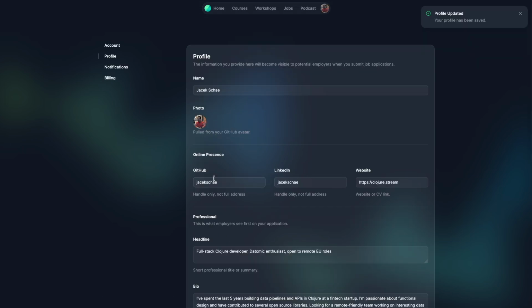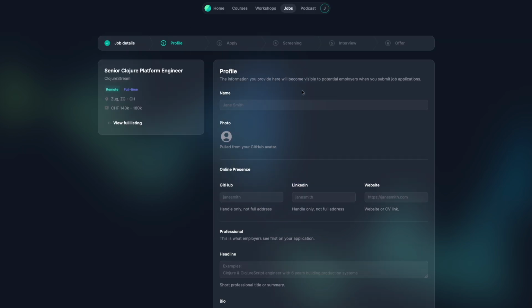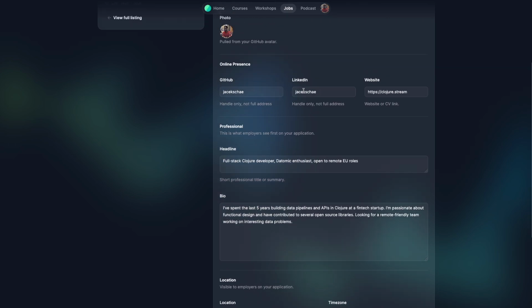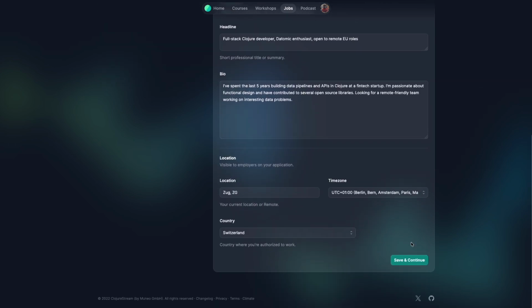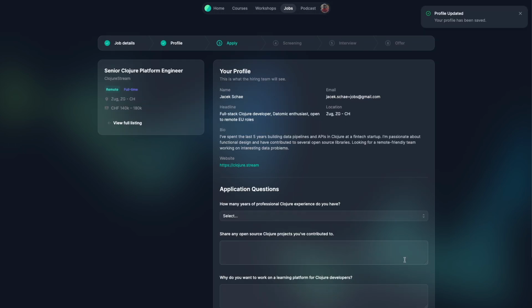So the GitHub profile is pulled from the GitHub handle. So if we go back now to our application, and then I'll just refresh this, you can see it's populating all of the fields. So you do it once, and then you can apply to every single job on ClojureStream with a profile. And when you do that, there is a snapshot taken of your profile. So if you apply for a job and you want to make a correction to your profile or change something, this will not be reapplied to all the profiles you already applied. So there is a snapshot taken of your profile, and the person reviewing the applications will have everything that you had at this point.